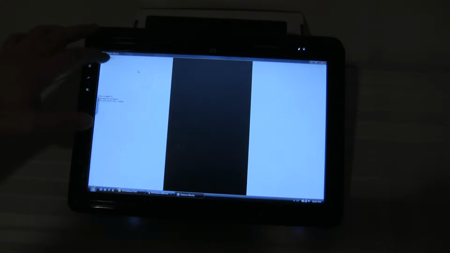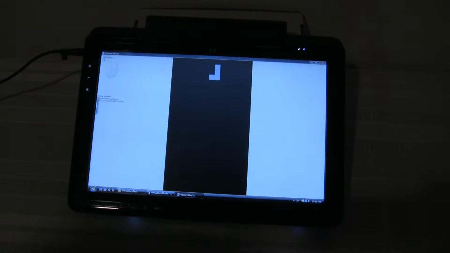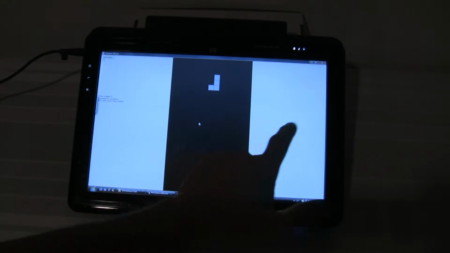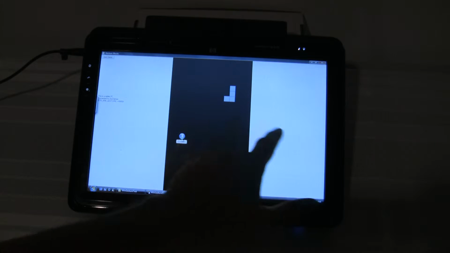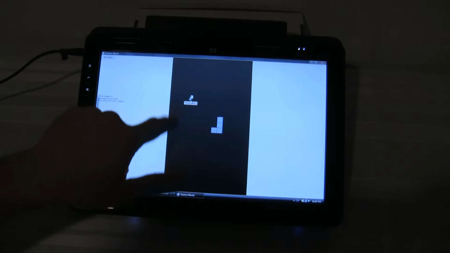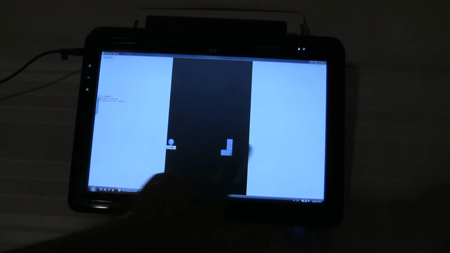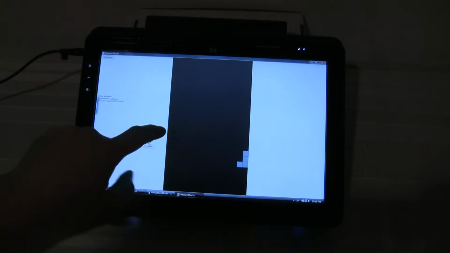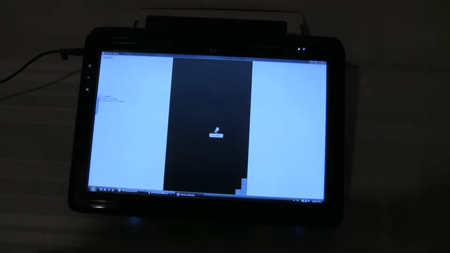And so if we go ahead and start it, you'll see the pieces start coming down, and what you can do is with flicks, you can actually make them go back and forth. And you can actually make them go faster if you want them to go down. So if we'll move that one over all the way over here and just make it drop down.